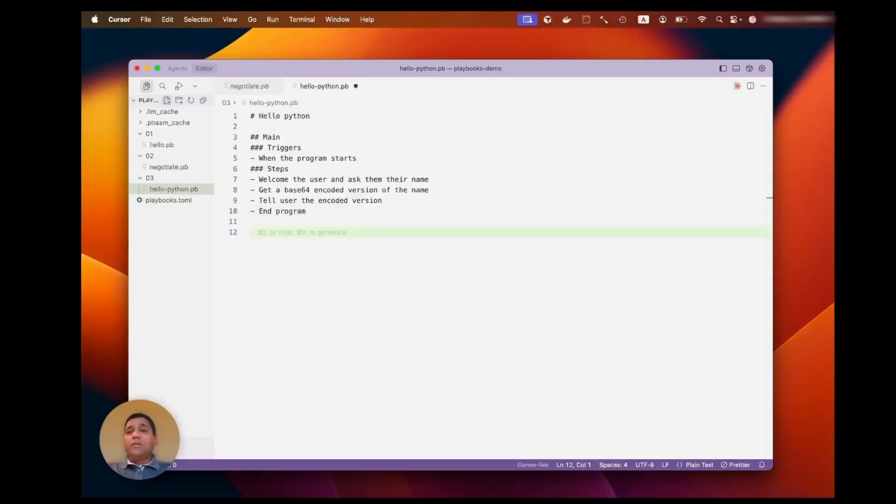How do you create a Python playbook? It's really easy. You just create a new code block. Say it's a Python code block. We are going to use a @playbook decorator to mark a particular Python function as a playbook. When you want to create a Python playbook, it needs to be an async function. So let's call this base64 encode, and it will take name as a string, and it will return a string.